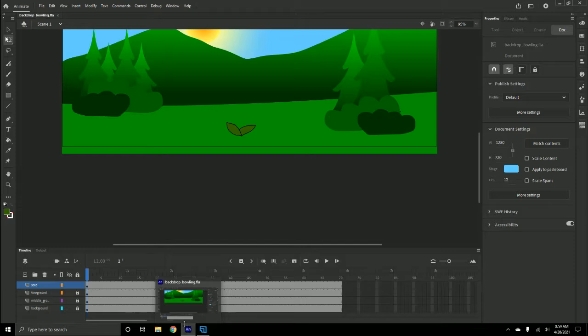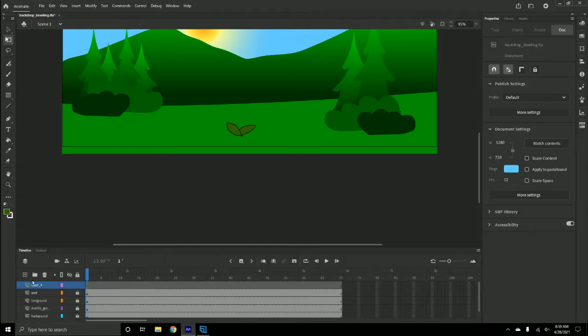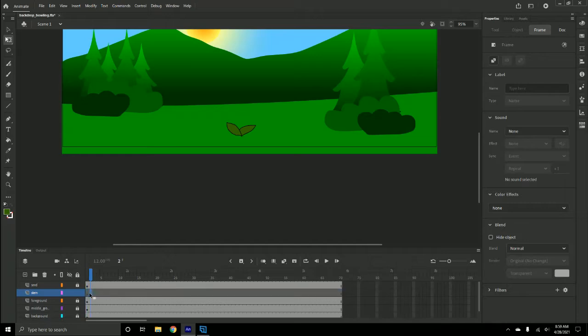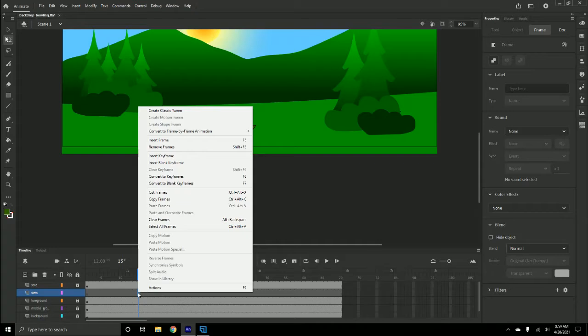Okay, so we're ready to add to this. I'm going to lock the seed layer, and I'm going to make a new layer and name it stem. I want it to grow from the seed, so it needs to be behind the seed. So I'm going to drag this layer underneath like that. All right, I don't want it to start growing right away. So at about frame 15, I'm going to right click and say insert blank keyframe.